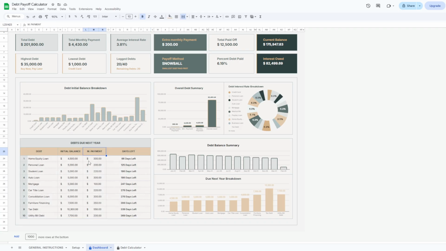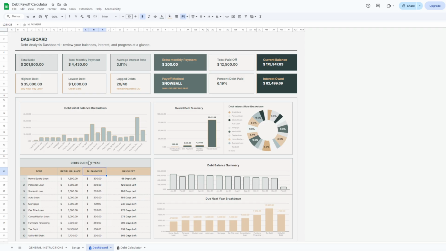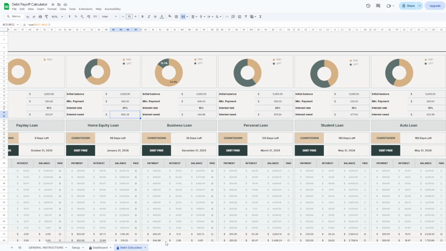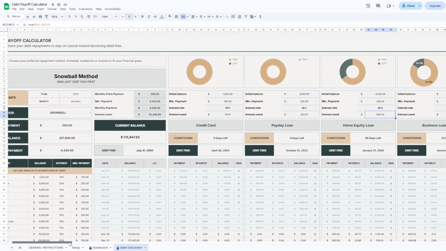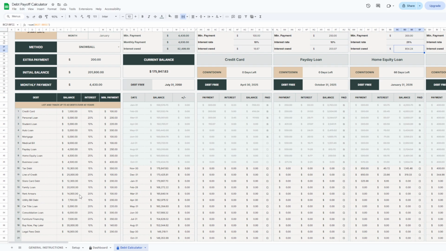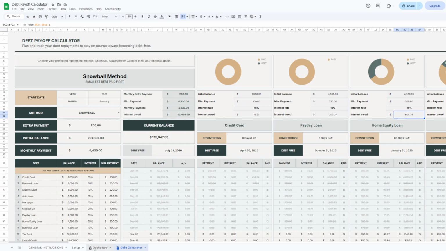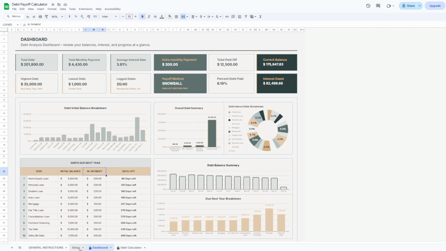All the information in this tab is automatically pulled from your Setup and Debt Calculator tabs. So as you update your debts, payments, or payoff strategy, the dashboard updates in real time. This makes it easy to stay organized, monitor your progress, and make informed decisions to accelerate your debt payoff journey. And that wraps up our walkthrough of the Debt Payoff Calculator spreadsheet.